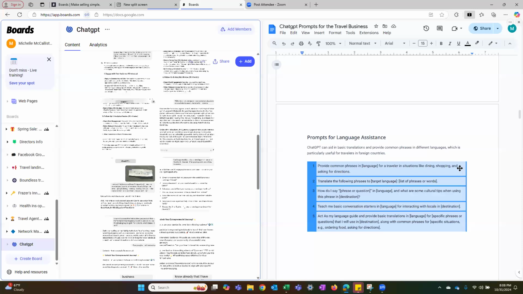The other thing you can do with all of this is, say you have somebody going to Iceland or Dubai or wherever. You can put together a really nice little packet of information for them. You could pop it into a Canva template to make it fancy. You could also ask it to provide some common phrases in Germany for a traveler in situations like dining, shopping, and asking for directions. Translate common phrases.